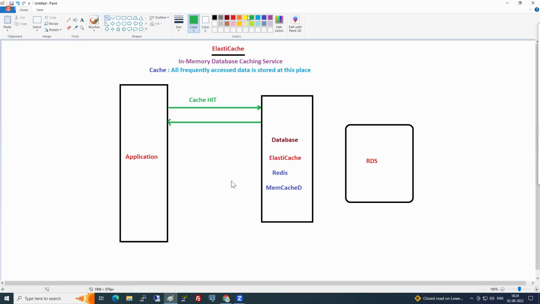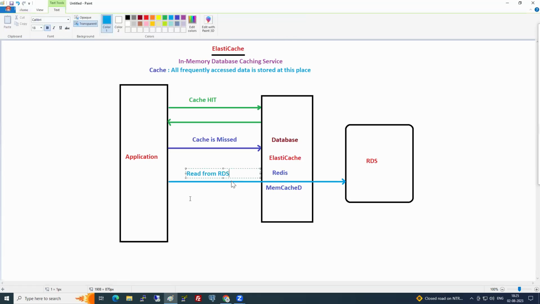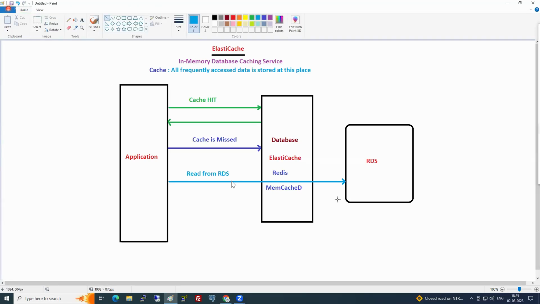For now, let's say, for example, the application is asking for some data, and obviously it is asking the Elastic Cache. What if the cache is missed? From where to whom do we need to talk? Yes. Then the application will go and read the data from RDS, and RDS will give the data back to the application.